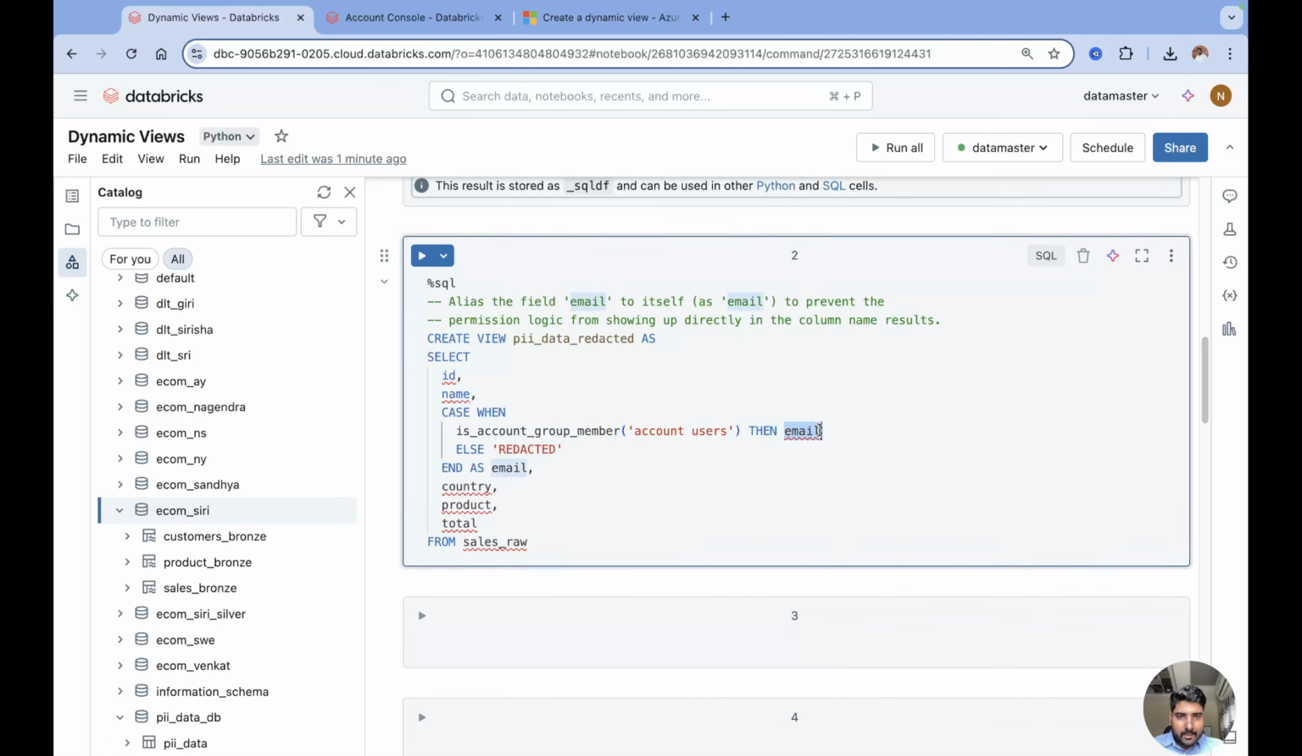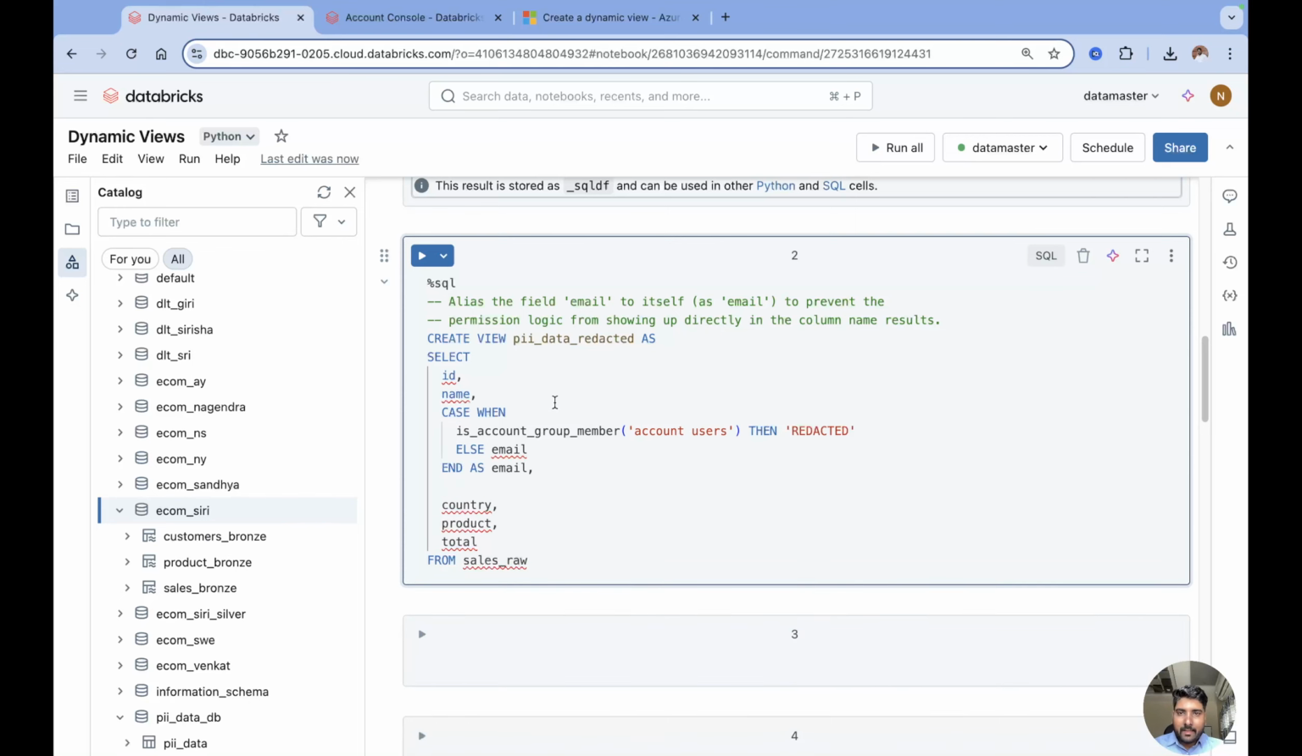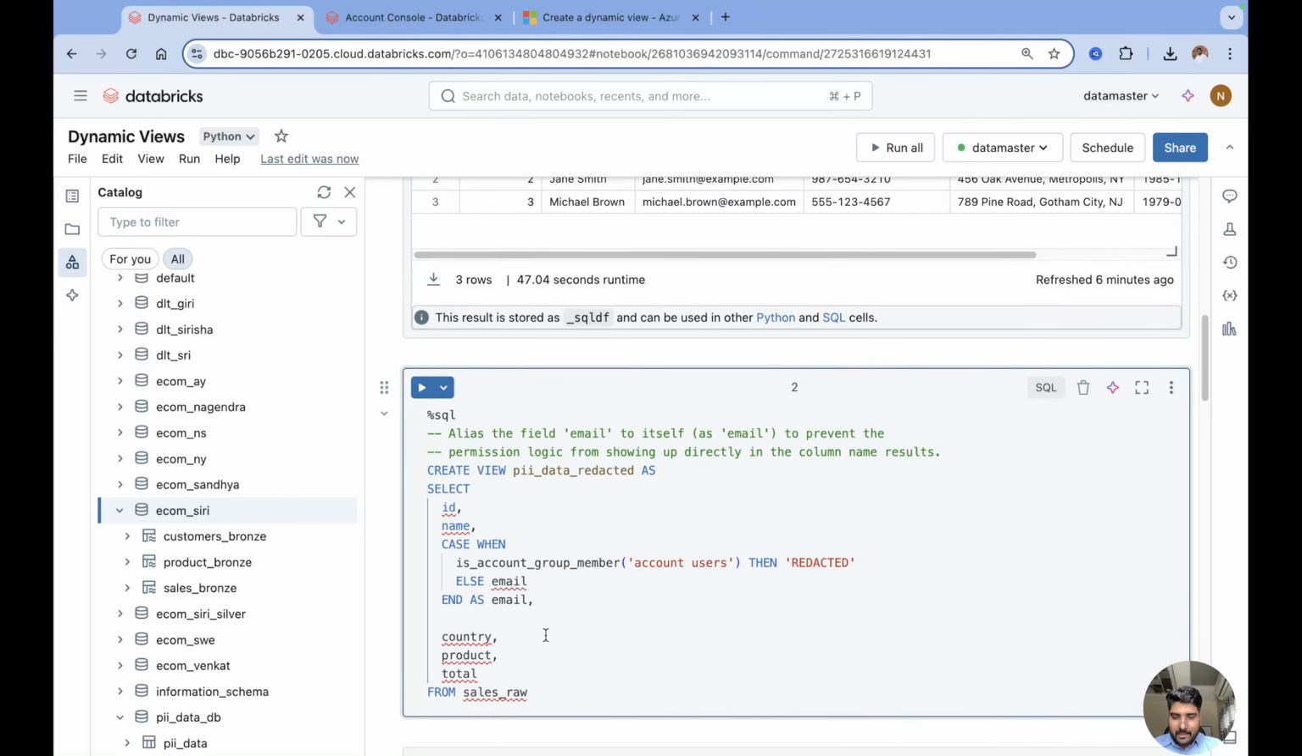Yeah, I'll just paste it here. It should show redacted in the email address column, else it should show the email. Okay, email, and let us end this as email. Then after email, you have a phone number column, so you can just take the phone number column.